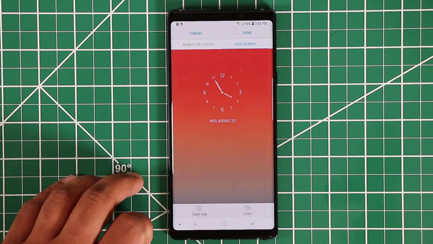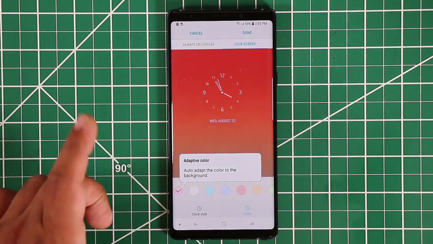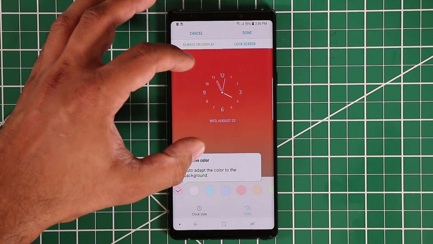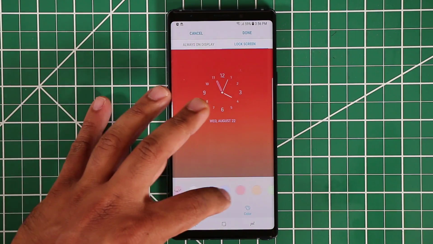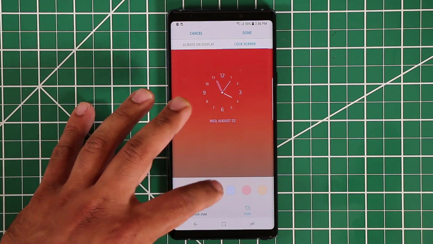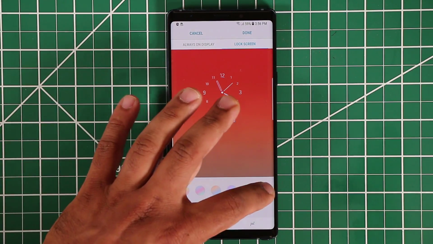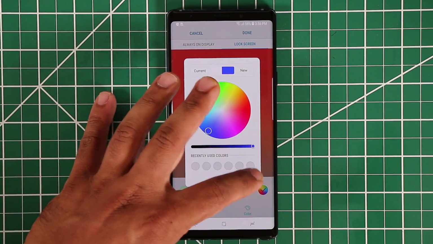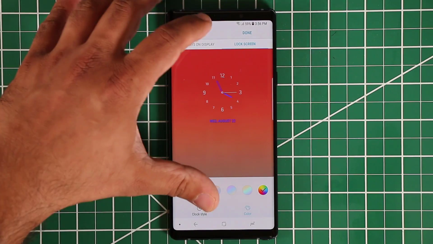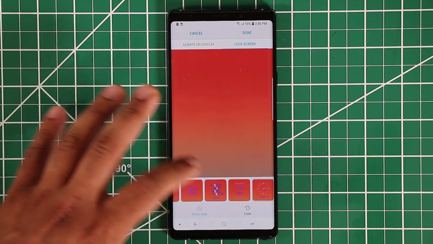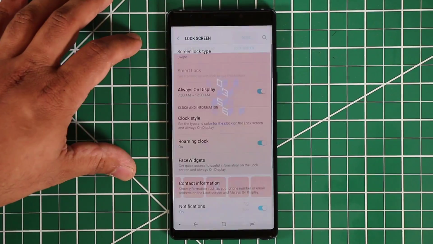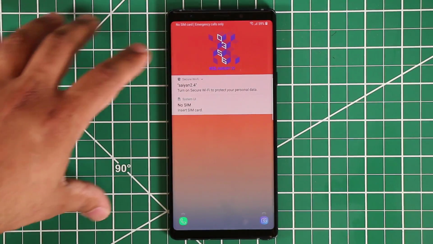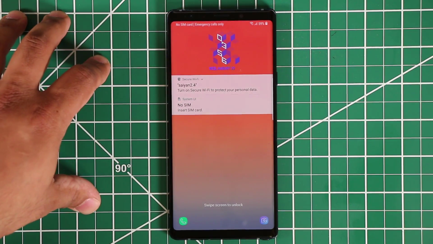You can change the clock style, or you can tap on the color and change the actual color. Okay, so you've got the adaptive color that adapts to the background automatically, or you can pick any one of these preset colors, or even a solid color of your choice. So let's just pick a blue just to make it pronounced over here. So that's the blue color. And then if I go back to clock style, I can pick any one of these cool styles, click done. If you go back into the lock screen, boom, you've got a cool little clock right over here.